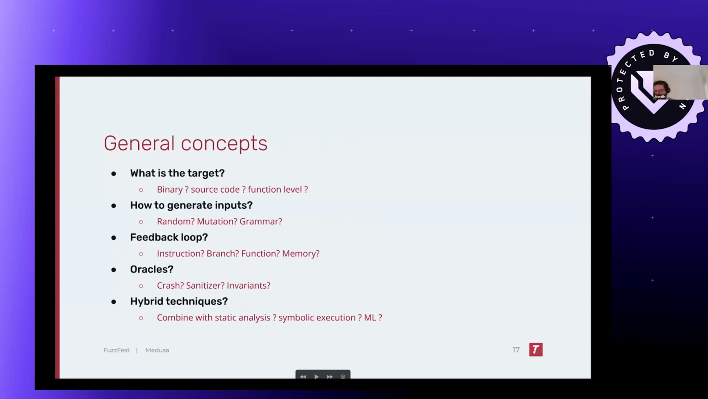When you look at a fuzzer and you know how it works, you can ask yourself a couple of general questions that will help you understand what type of fuzzer you are using or what type of fuzzer you need to build. The first question is: what is the target? For example, if you're fuzzing a binary, you might not have access to everything, so you will be limited in what type of technique you can use. While if you have access to the source code, you will be able to leverage additional techniques. Maybe what you want to do is just fuzz at the function level, which will also reduce the scope of what you're looking for.